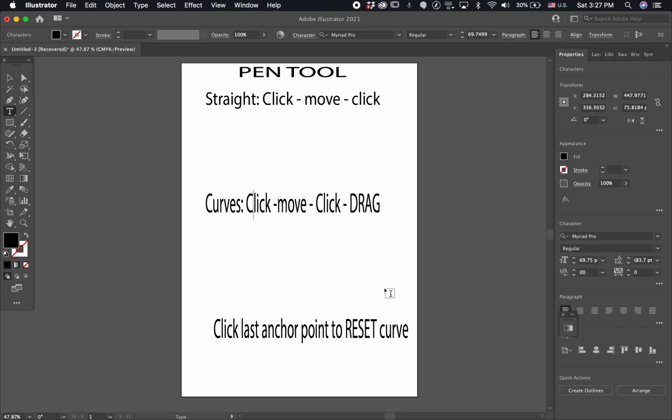This is Mr. McEwen. Today we're going to be focusing on the pen tool. It is the most powerful tool, and once you learn to use it, you can pretty much draw anything you want. But there are two things you need to know: how to make straight lines and how to make curved lines. So we're going to practice that right now.